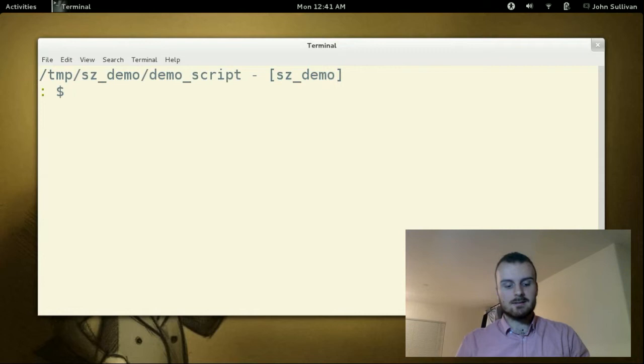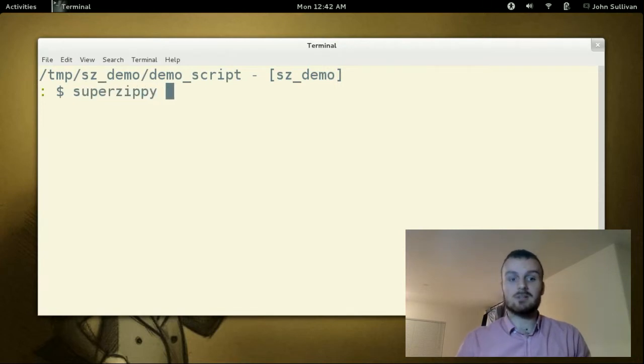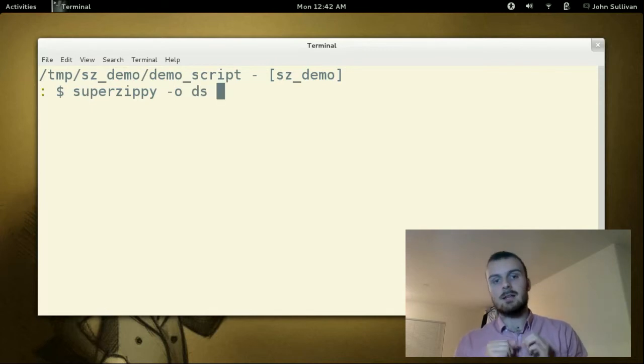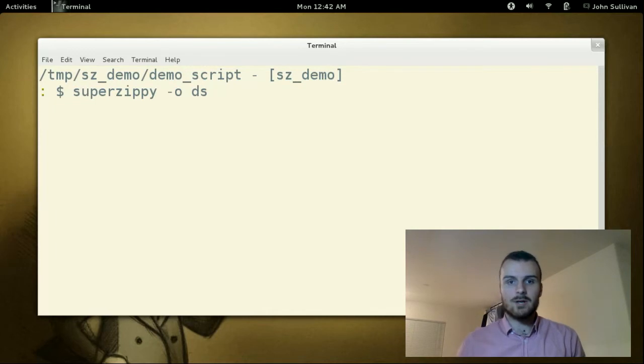So, how you do this is execute Superzippy. You tell it the name of the binary you would like it to create, so the name of that single file that will be executable. Let's go with ds for demo script. Then you give it the package that you would like it to install. So we'd like to install the package in our current directory, so we're just going to use dot. And that's going to get passed to pip install, which is the Python package manager.